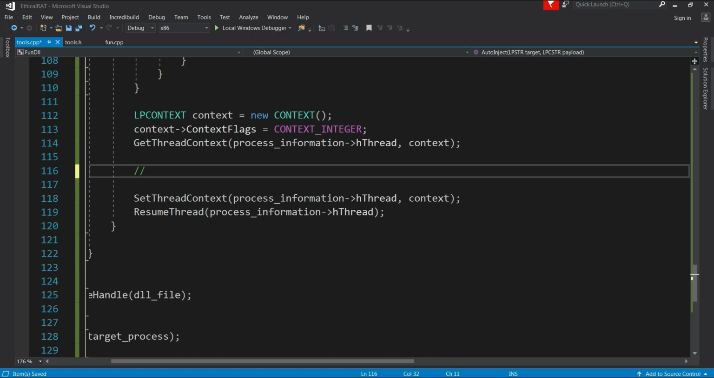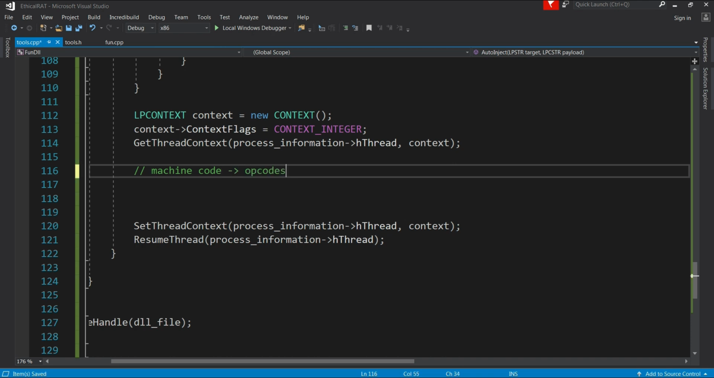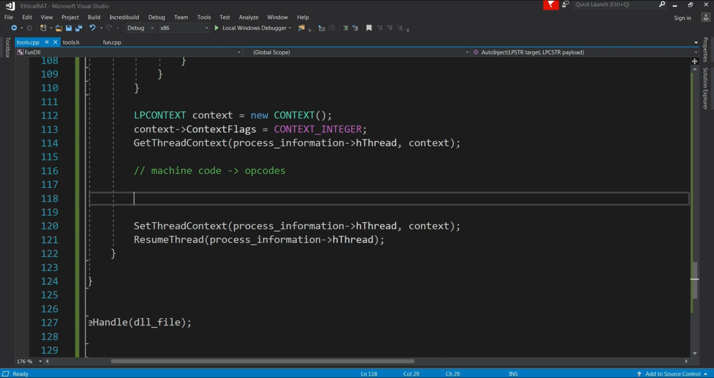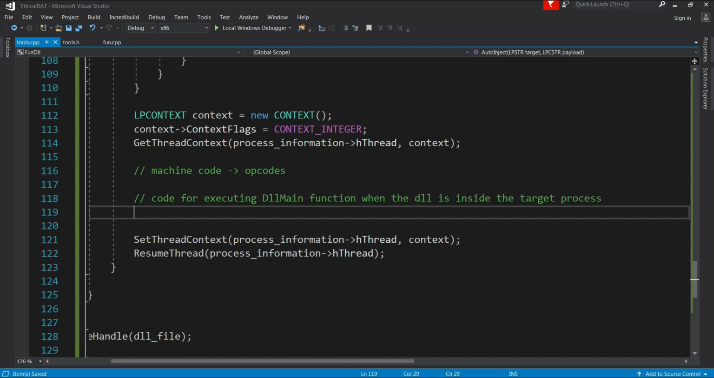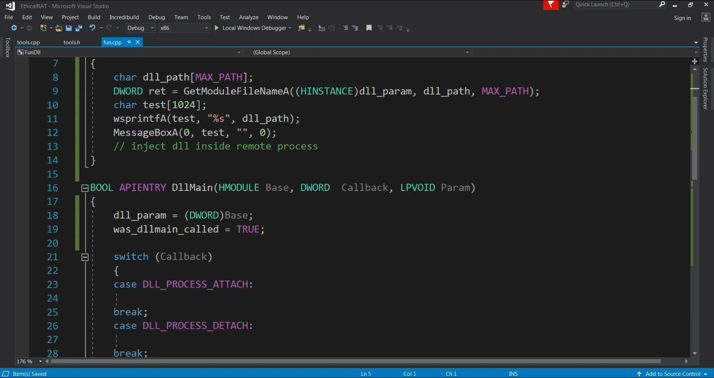So here we need to use machine code, which is equivalent to opcodes. In order to do that, we need to create some kind of a template. So I'm just gonna write here: code for executing DllMain function when the DLL is inside the target process. As I told you, this code shouldn't be necessary when we run the DLL with rundll32, but when the DLL will execute itself inside the target process after it injects itself, then it needs to call this DllMain with all three parameters.